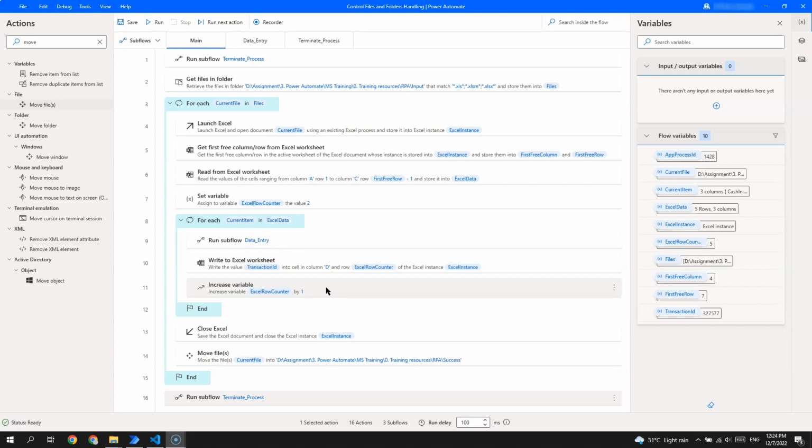We have completed the steps on how to loop each file in folder and perform data entry.